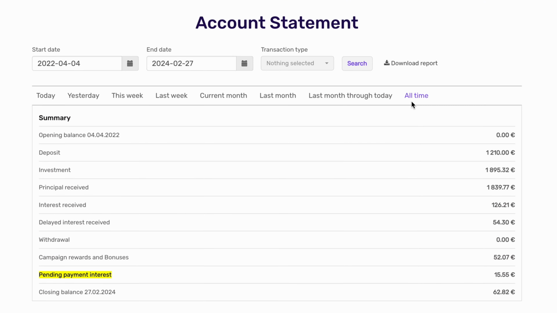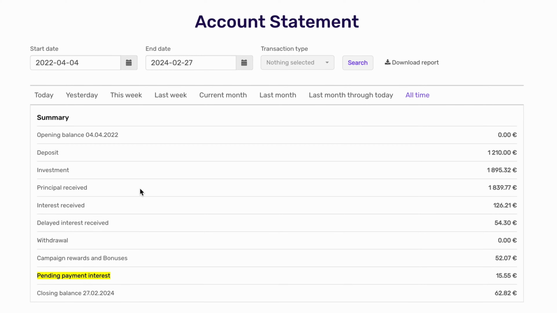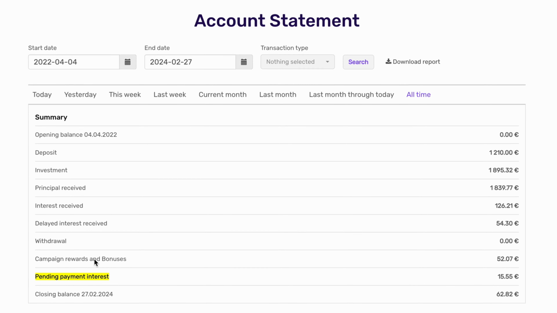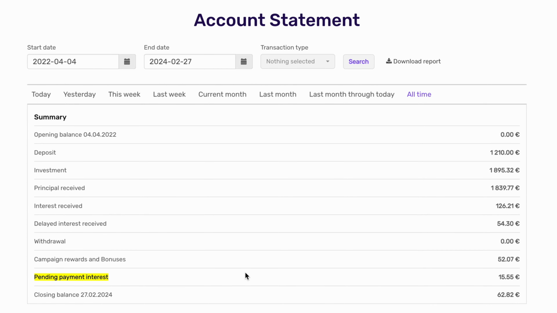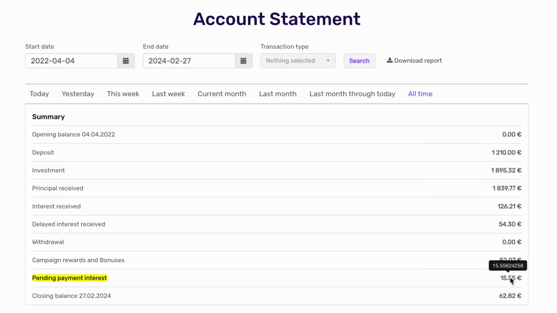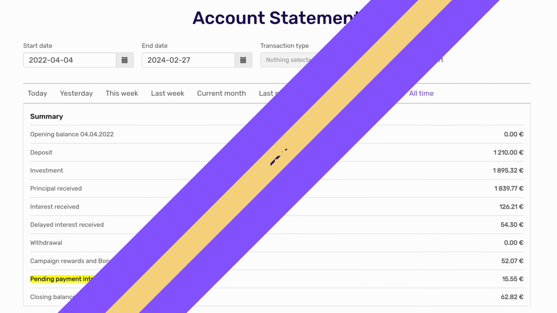Once released, the interest, principal repayments, and any applicable pending payment interest will be removed from the pending payments account statement. Then they'll be recorded on the regular account statement. Further, the associated funds will appear in the available balance where they can be withdrawn or invested into new loans.